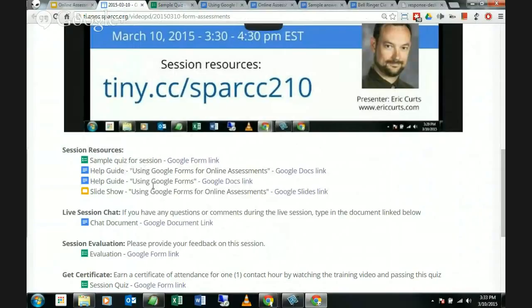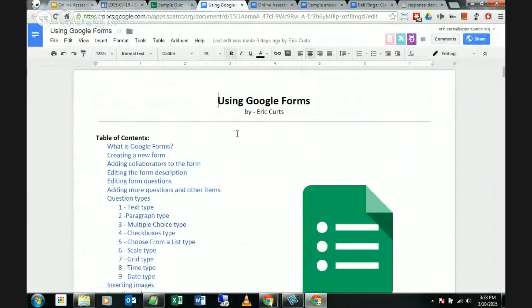Below that, there are a couple of help guides. Now, there's two different help guides linked in. One of them is just called Using Google Forms. Well, that one is more of an overall general help guide about Google Forms, not specific to online assessments, but it's a great place to begin. So if you've never done anything with Google Forms, this is where you should begin with this help guide.